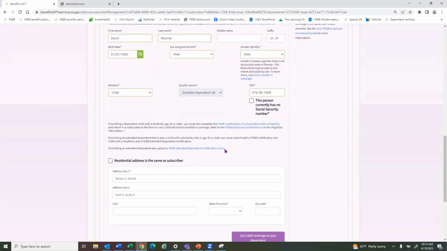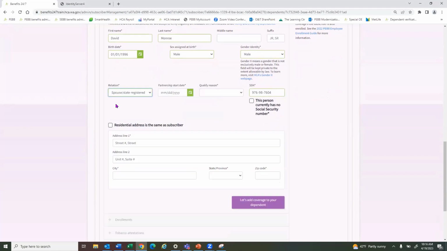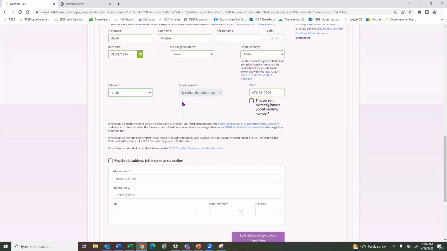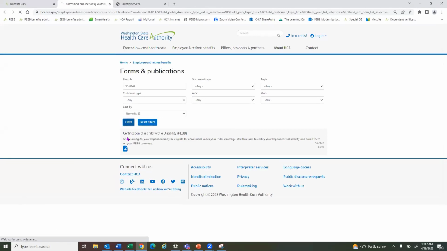And when I said that this was a child, so let's say I'm going to go back and say spouse. There's nothing here. But when you tell the system that it is a child and it recognizes that it is a dependent with a disability, it starts to drop down some more information. So this is where it's going to tell the employee and you as the BA that this is a dependent with a disability, age 26 or older. Here is that certification form. So just like the video, I'll go ahead and click on this. I'm going to download it, bring it up.